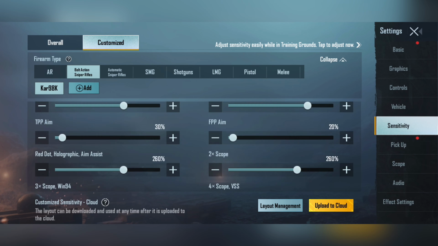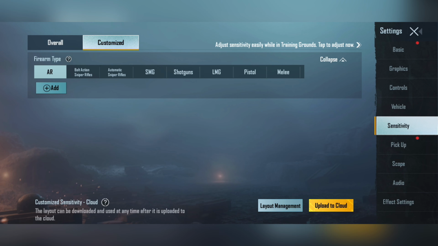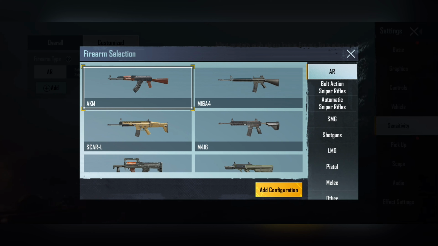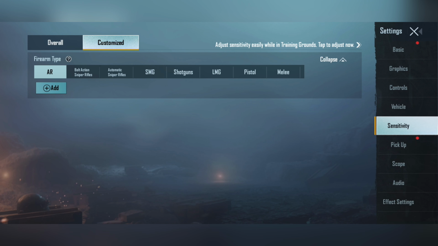Now we have the ability to lower our gyroscope sensitivity for snipers, because the lower the better, rather than having a sensitivity that is too high. This is also good as it relates to the ARs. For example, the AKM, the M762, the Groza, the FAMAS, guns with higher recoil, we can go here and set it up.